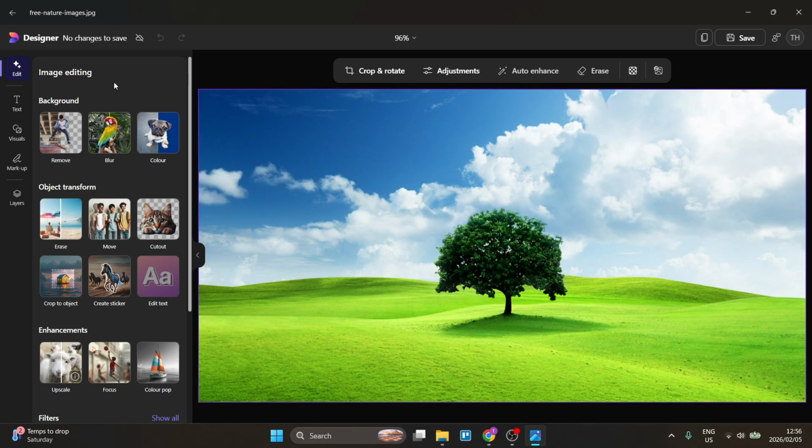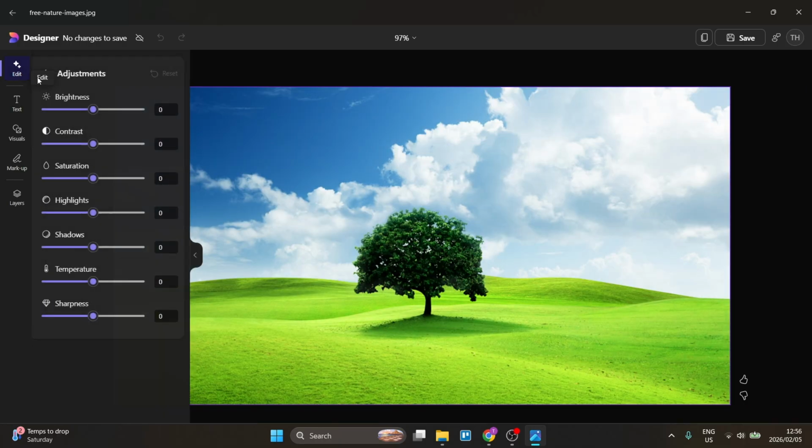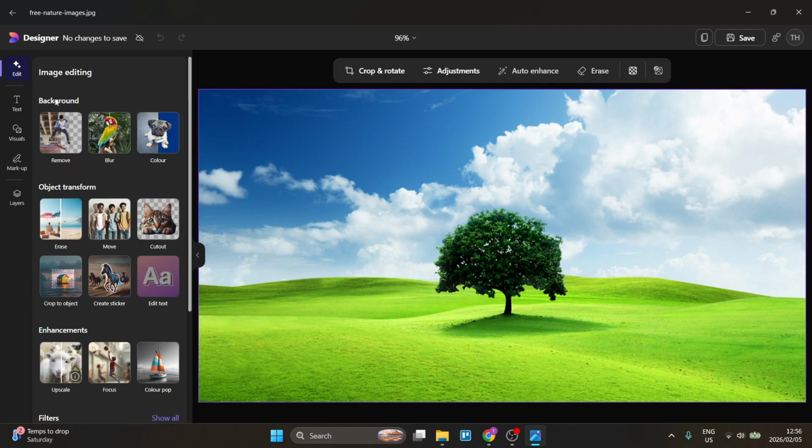On the left hand side I have the edits. Right over here you can see it has the little stars, and this is indicating that these are AI edits. Now there are adjustments that we can make, and these are going to be just natural edits. But if we're going over here to edits, we are going to see background. So here we can remove a background, we can blur a background, we can change the background color.